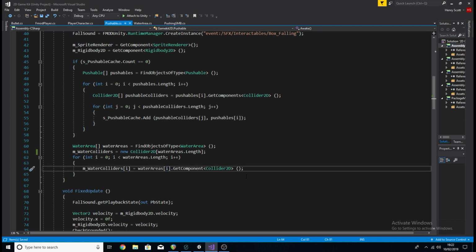So the first time the for loop is run, i will equal 0. This means that we'll be getting the first game object that has the water area component attached to it, and we'll be getting the Collider2D component from that object and attaching it to the first value in the m_waterColliders array. Then the second time the for loop is run, i will now equal 1, and this means we'll be getting the second component to attach to the second game object. So basically with arrays, the first value is always considered 0, and then the second 1, and so on and so forth. Hopefully I've explained that well enough, and hopefully that wasn't too confusing.